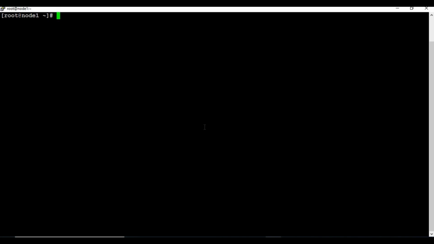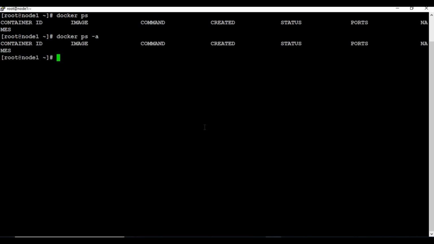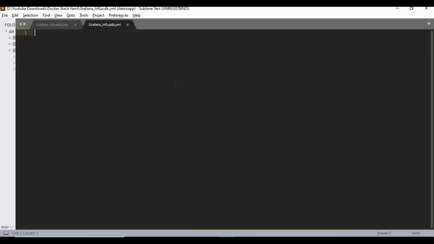So in order to start, I have a machine where Docker is installed. If I run docker ps, I don't have any containers running, and I don't have any other containers either. What we are going to do is create the YAML file for Docker Compose. I'm going to use a text editor, Sublime Text, and we will write the Docker Compose file there, then copy it to this Docker machine.